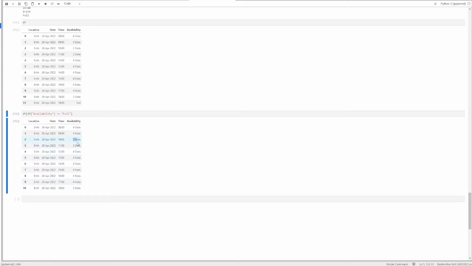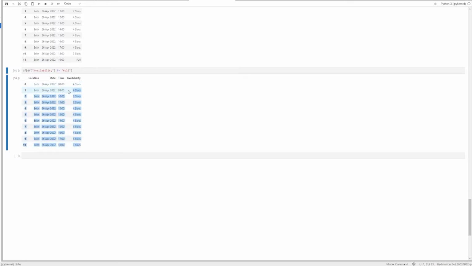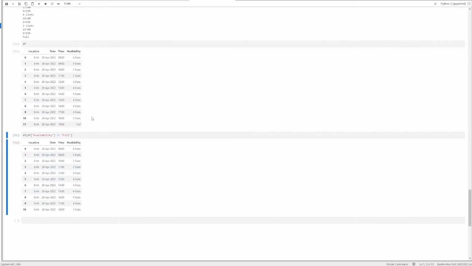So we need to also use the number of slots here. We don't just want to check if there's any court available. We want to check if at the same hour, for example, there are at least 2 courts available. So to do that, we're going to have to do a query based on an integer.